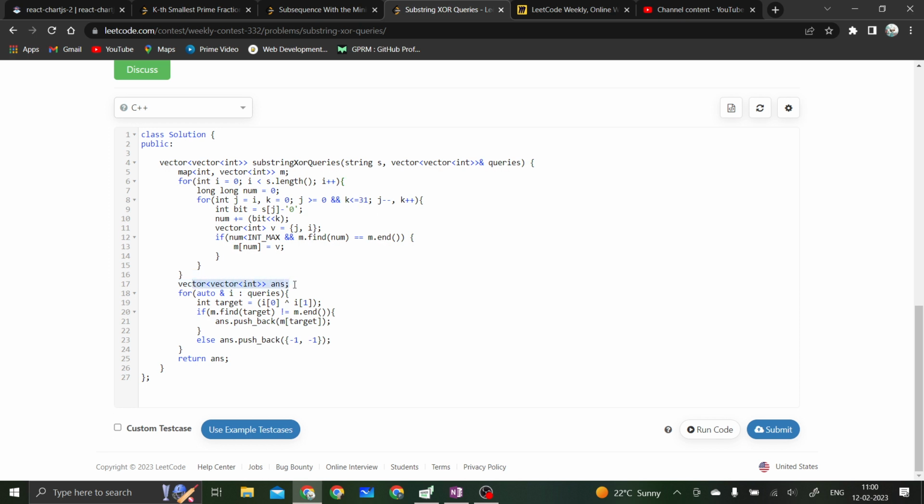Then we have created this vector ans. Then we iterate over all the queries, and we store the two values of the query, and then we find whether they are present in the map or not. If they are present, we push that particular vector we had, that is the start and end index of that substring, inside our answer. If we don't find anything equal to this particular value, we simply push back -1 and -1, and then we return our answer. So that is how we have to solve this question.